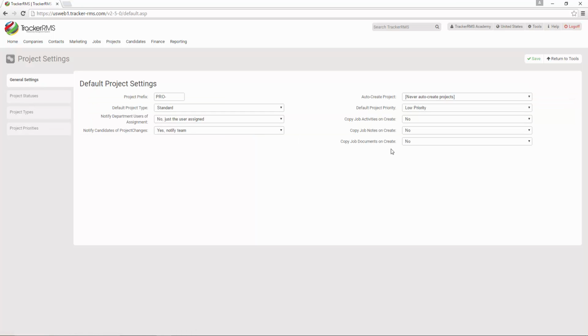Now, you also have the ability in here to create or copy over job activities, job notes, or job documents. What this will do is anything that's inside of a job will be automatically carried over into the project once it's created. This can just be set to yes or no. So activities can be pulled through, or they can be left inside the job to access at a later stage. So that takes us through the high-level project settings. Of course, you can hit Save to save any of your changes.